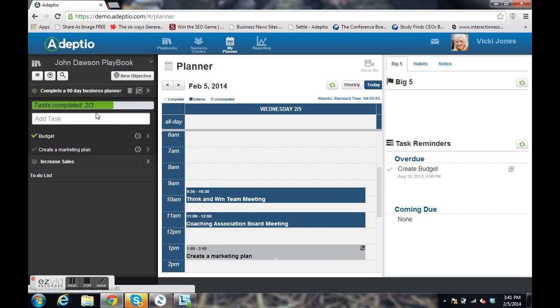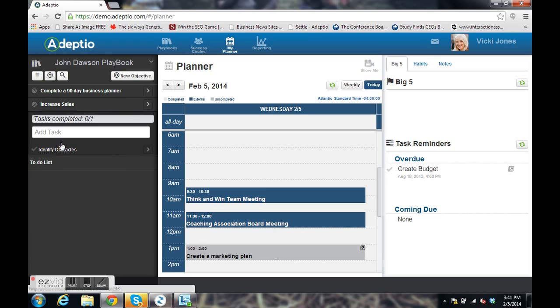So you can set your plan and then drag and drop that plan and those items into your Adeptio planner to really encourage weekly planning initiatives. Your planner is also going to keep you reminded of any upcoming or overdue items, allow you to set your big 5, so those are those top 5 items that you want to get accomplished in the run of a day.